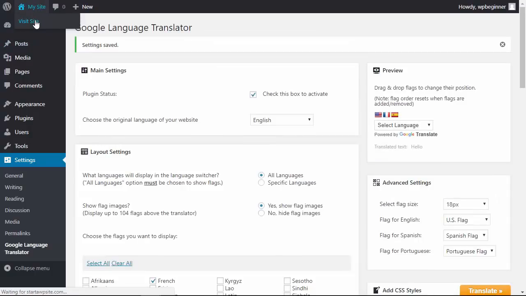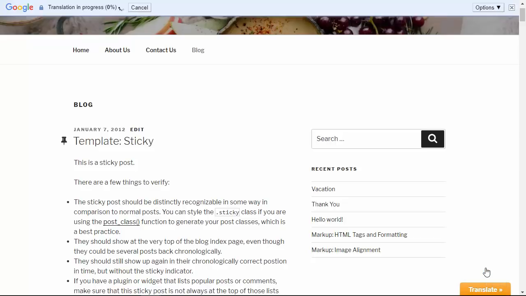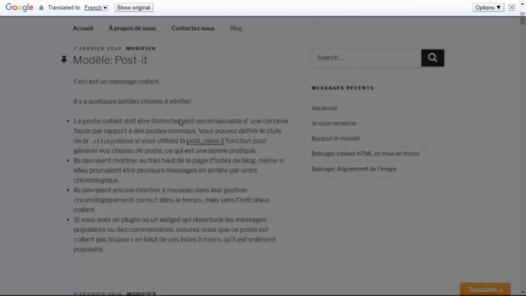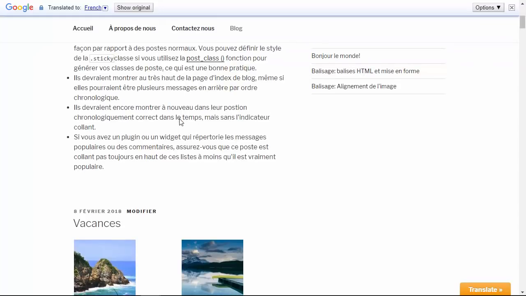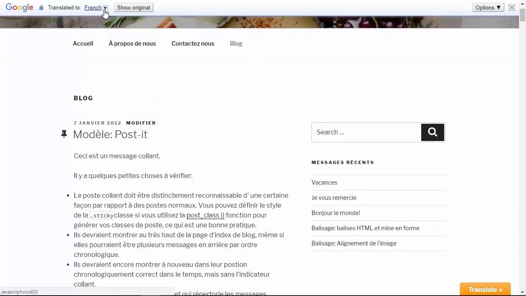And then we'll take a look at our site and see it in action. And you see down here we have the translate, so I can click on French to have it automatically translate in that language. And then you see the toolbar pop up here. So those are a couple of really simple and easy ways to create a multilingual WordPress site.